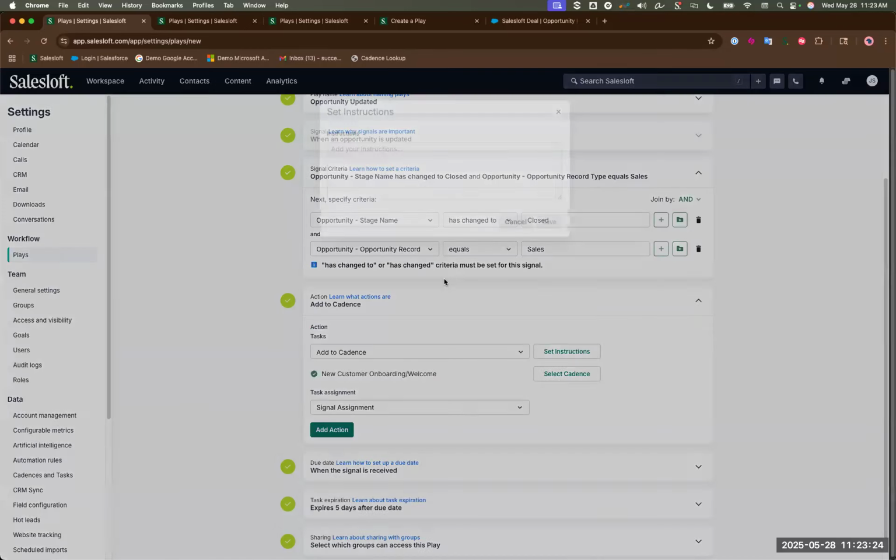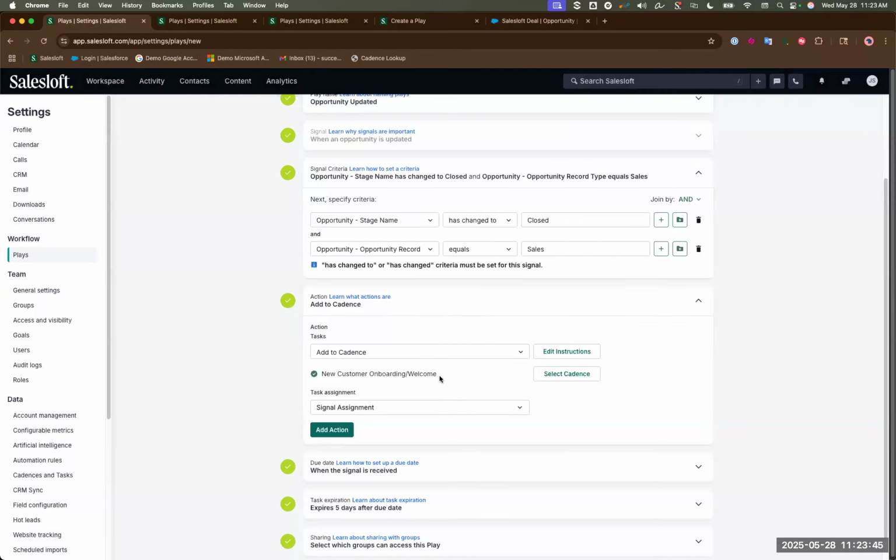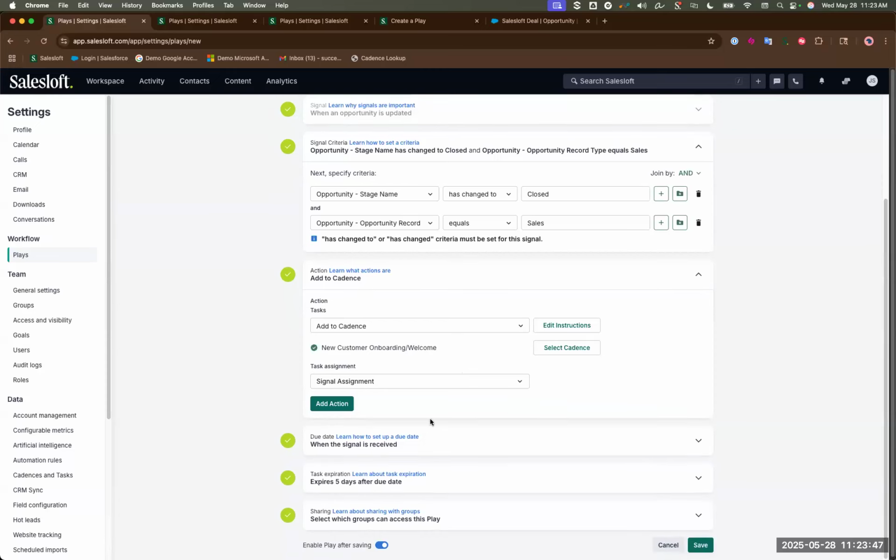You can then also create instructions. I think it's important. So: review this account and add the proper POC for this onboarding people's cadence. All right, so I'll hit save there. So now the rep, when they get the task, they'll have those instructions.